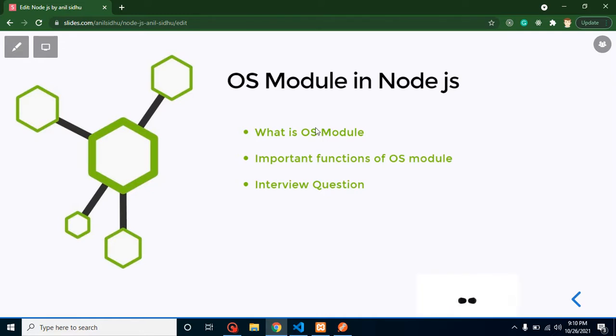What is the OS module? OS stands for operating system, and this is basically an internal module of Node.js. You don't need to install it like npm install os, because this is a default or internal module of Node.js. It provides information related to your current operating system, the one on which you are running your program. Let's say you want to check what kind of operating system your users or website visitors are using. At that time you can use this module and get the information.